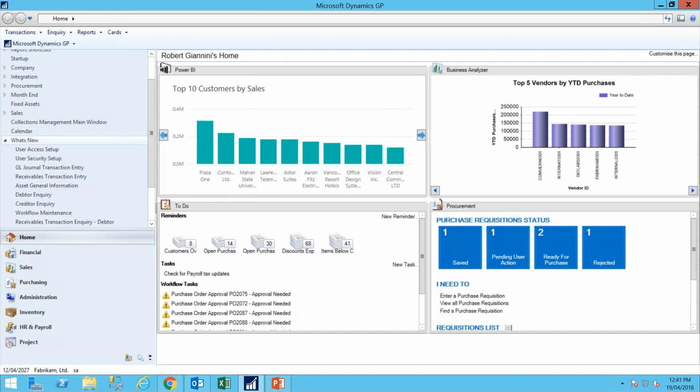But they've extended on that, and as Michael said, in the agenda we'll touch more on the Power BI piece at the end of the GP stuff. So let's get stuck straight into it. We'll start from a system perspective. What's new from a system perspective?